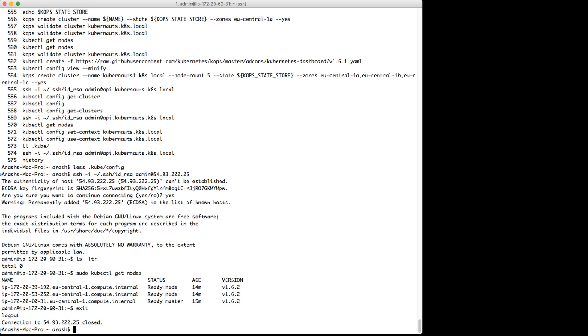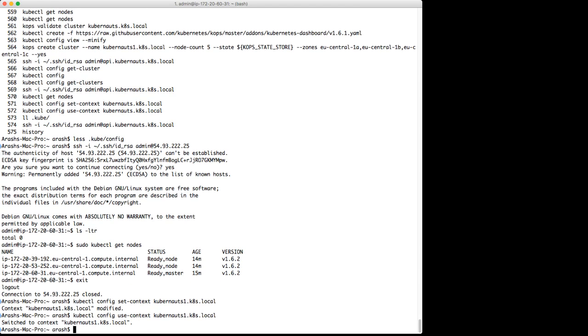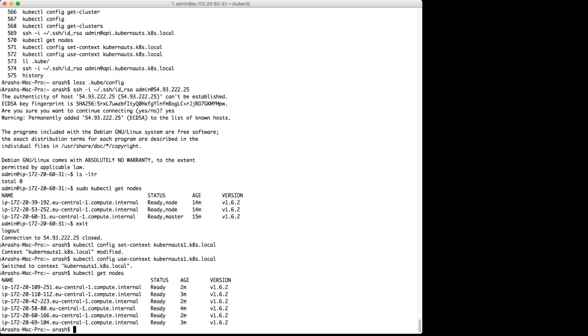So let's go back, and we have to switch again back to our first cluster. And then use switch back, and now if I run kubectl get nodes, then you will see the nodes which were created for my second cluster.